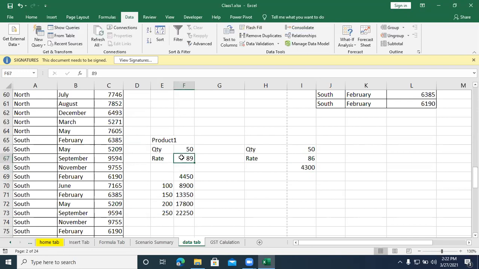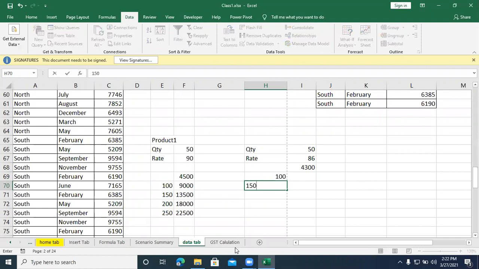So if today's product price is 90. So for 100 quantities, how much? 150, how much? 200 is how much? It will give you automatically. In the same way, in the next line, the remaining quantities I will find out. For 100, how much? For 75, how much? For 150, how much? For 200, how much? 250, 300, like this. First, we will fill the quantity column.